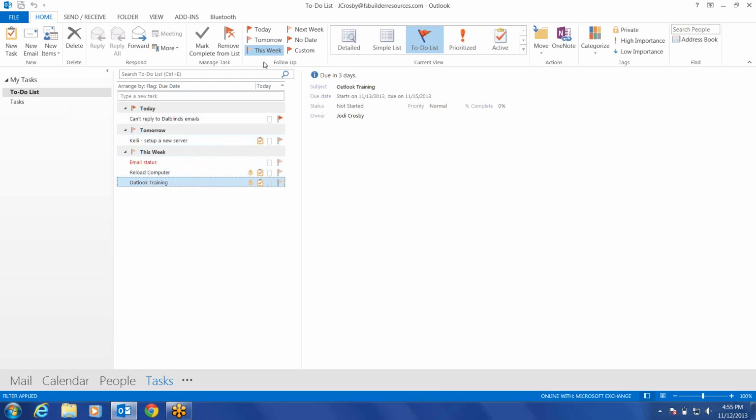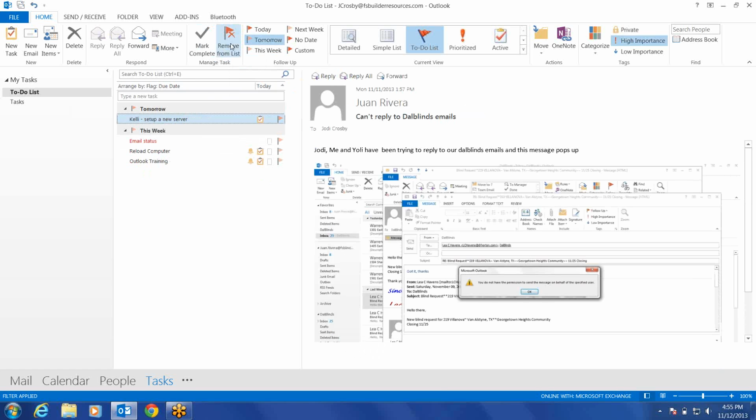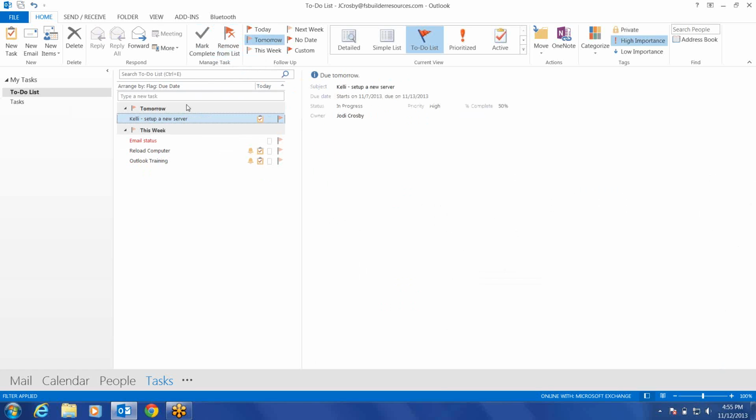Now you can change the follow-up to today, tomorrow, next week, whatever you'd like to do. You can actually remove them. Like I could remove this by clicking here and saying remove from list, or I could go here and click on the flag and it will go away.